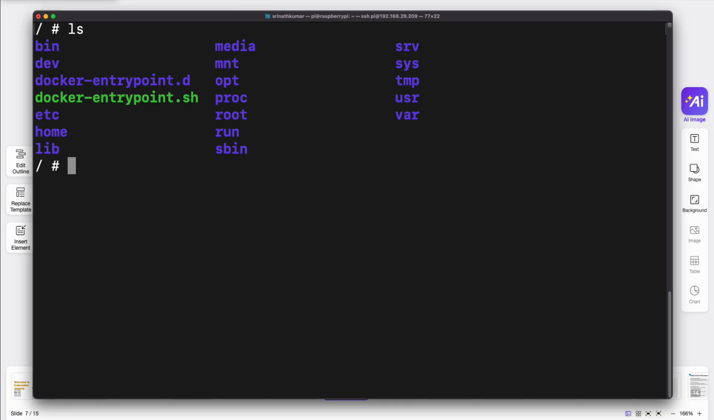I think this is going very smoothly. These commands are very useful to you. We'll catch up in the next slides.